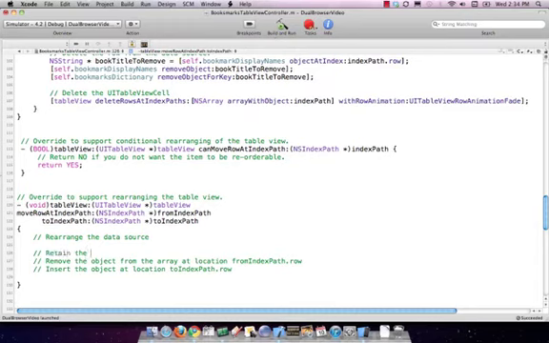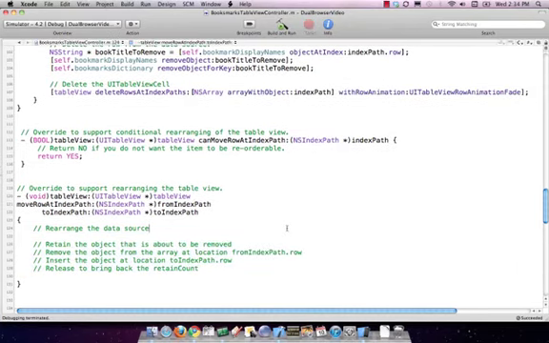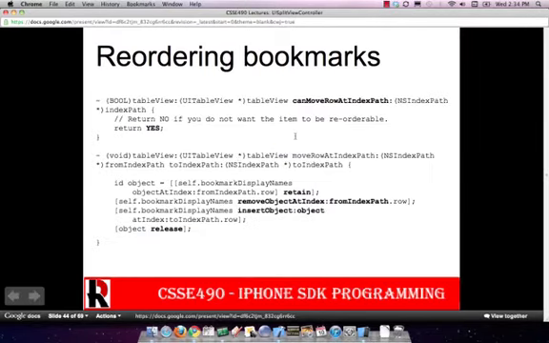Retain the object that is about to be removed, just to make sure it doesn't go away. And then when you pull it out of the array, we're sure that it won't go away. And then at the very end, we're going to go ahead and release to bring back the retain count. So you've got to be careful about your memory management when you're pulling things in and out of an array, because if the array is the only thing that keeps it and you pull it out, it is gone, right? It will get reclaimed by the system. And hopefully you'd probably get lucky, but you don't want to rely on getting lucky.